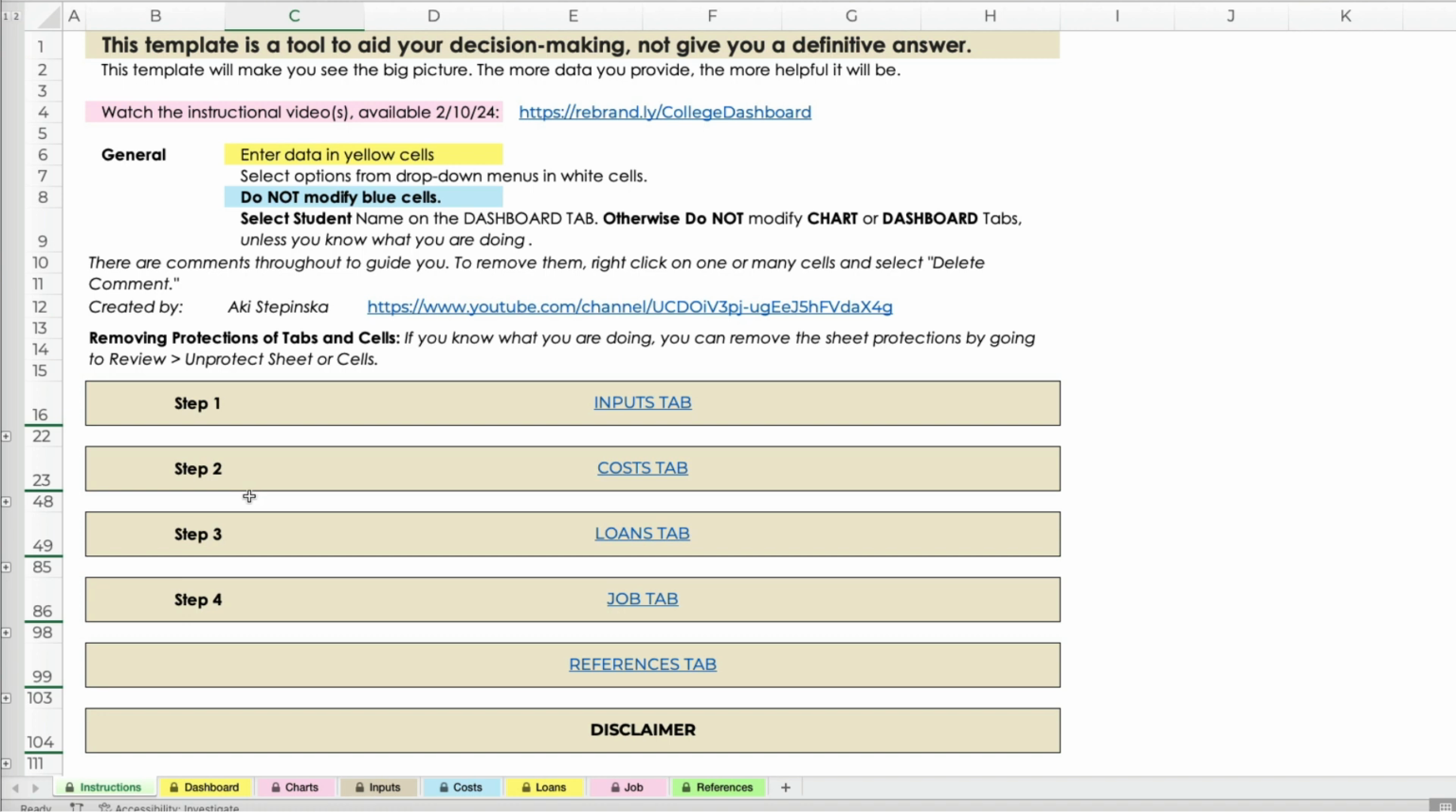Now let's go through how to use this template to get the same type of analysis for yourself or your family. First, you should go to the Instructions tab. This template is to help you in your decision making but not give you a definite answer, and the more and better data you provide, the better insight you can get from it.